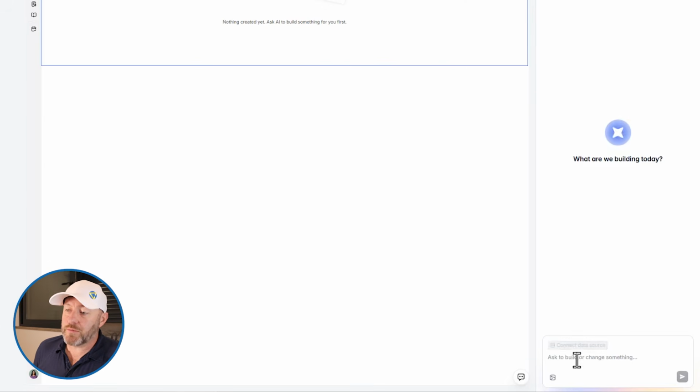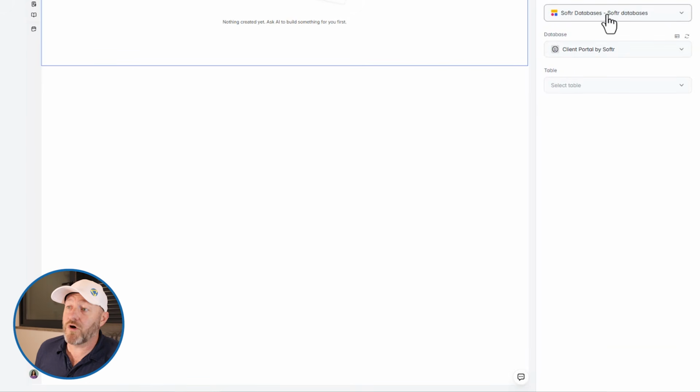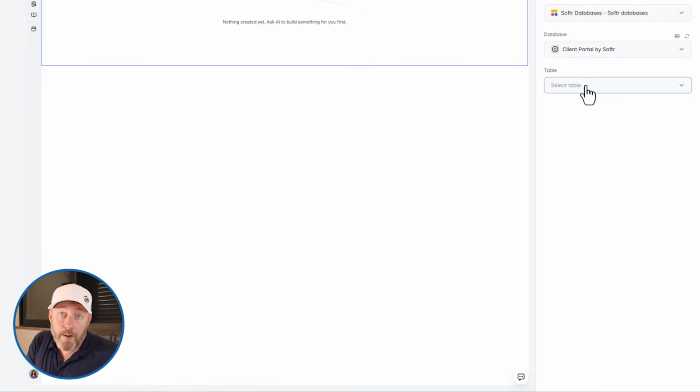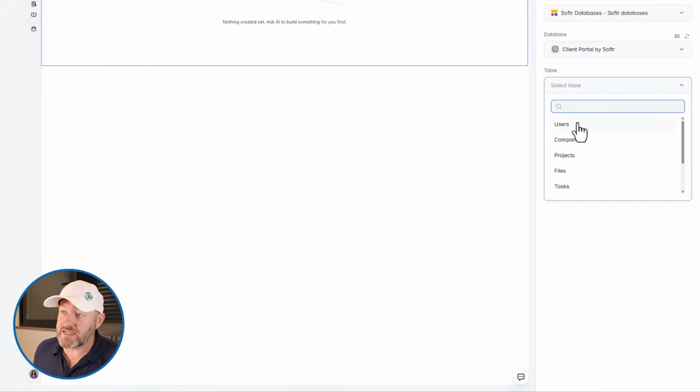The first thing we want to do is connect it to our data source. This is technically optional, but I find that the results I'm going to get here are significantly better if I show it exactly what table, what data source it's going to be working with. So here, I want this working from our users table. We're importing information from a CSV. We're creating new users. So I'm going to select that table here.